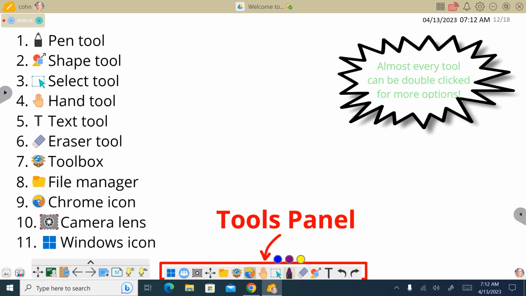Next, we're going to talk about this tools panel in the bottom. So the first thing we're going to talk about is the fact that almost every tool can be double clicked for more options. So if you tap twice on a tool, there are extra features. The first thing we're going to do is talk about our pen tool.